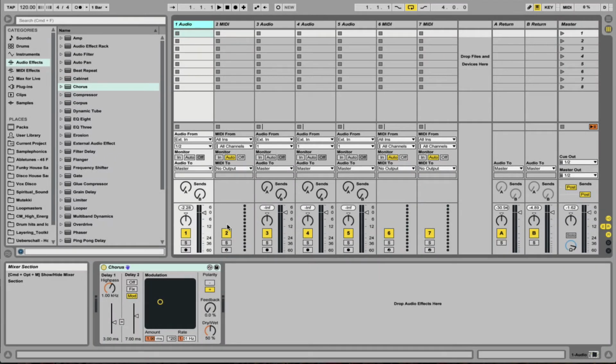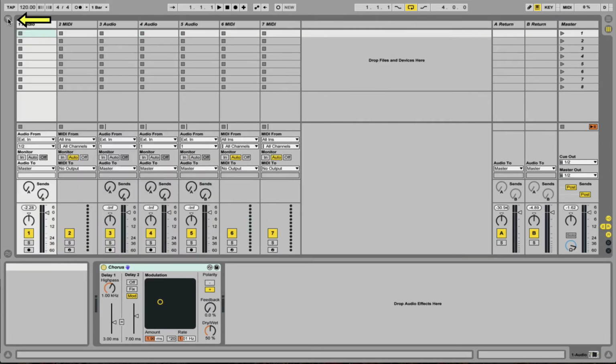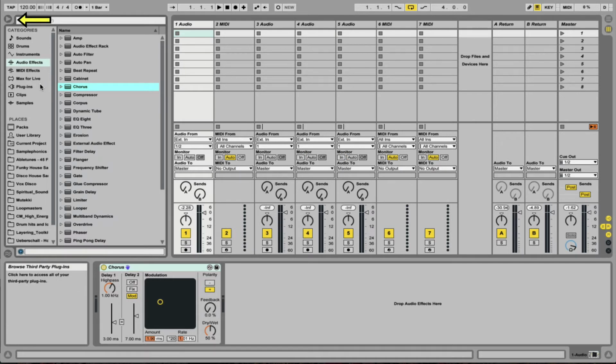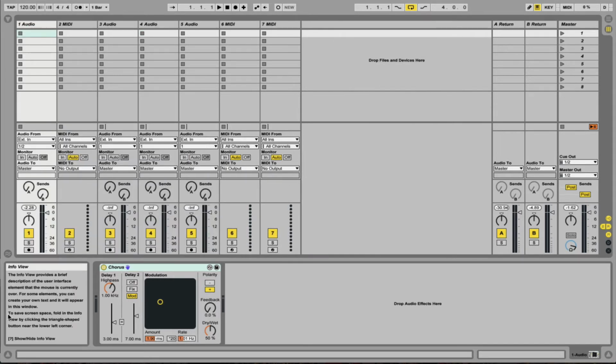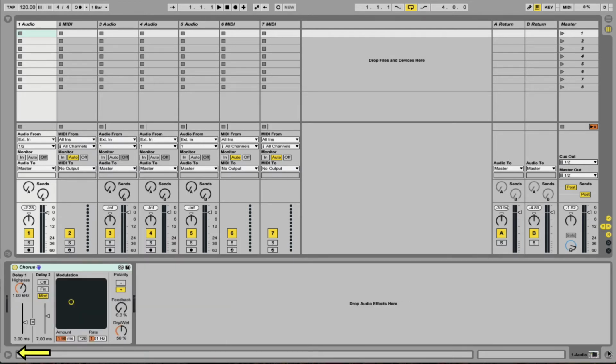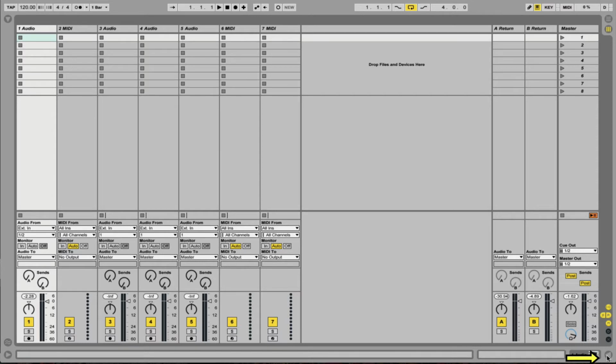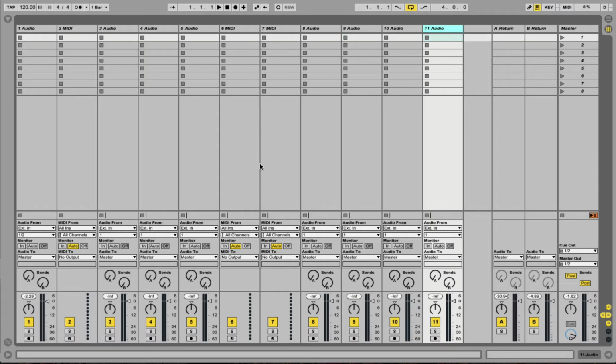When you're working from a laptop or a small screen, screen real estate is very important, and you can add and remove certain areas of the screen to give yourself more space on whichever aspect you're concentrating on at the time. And that can be done with this arrow top left here to show and hide the category section. Then we have this one all the way down bottom left to show or hide the info view. And then we have this one down bottom right to show or hide the device view. So you can see with all of those taken out of the equation, we have a whole load more space to add multiple tracks. And as soon as our songs get more busy, this is going to be really helpful.